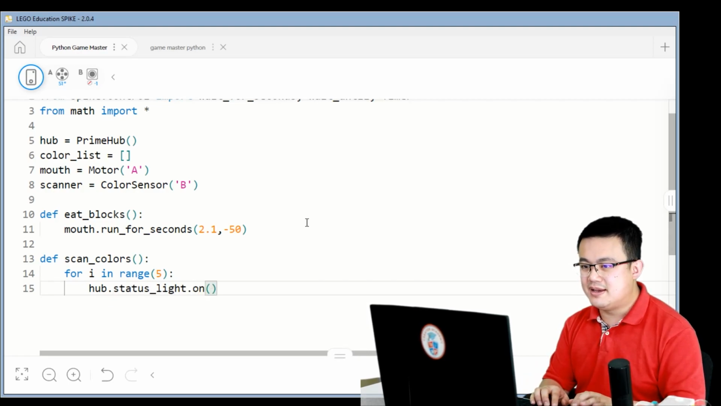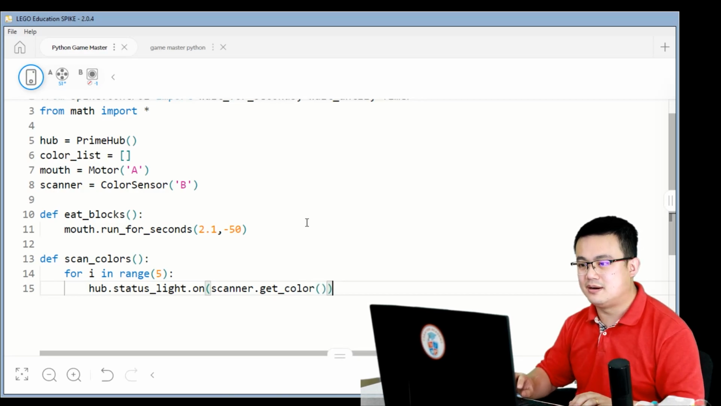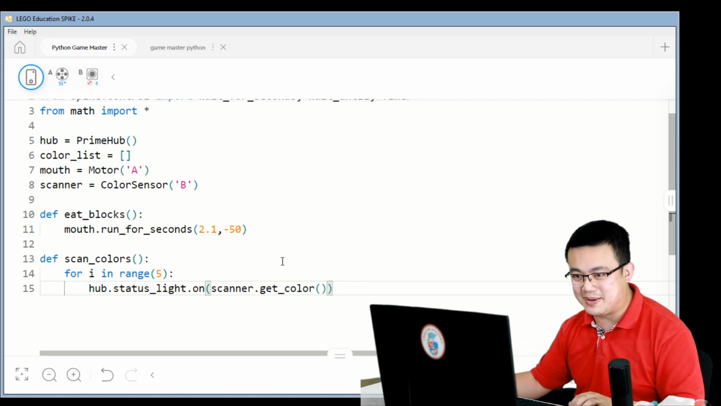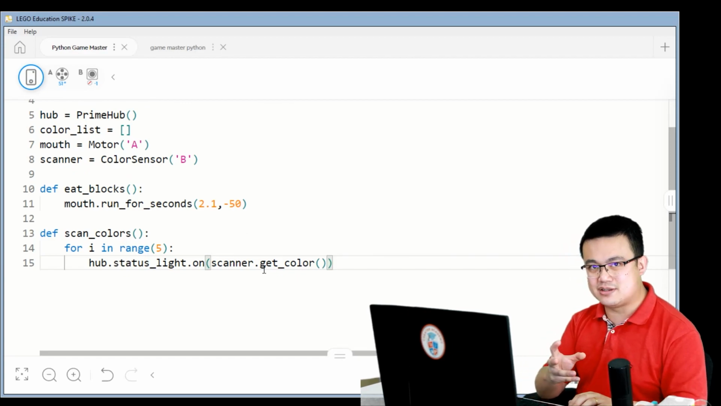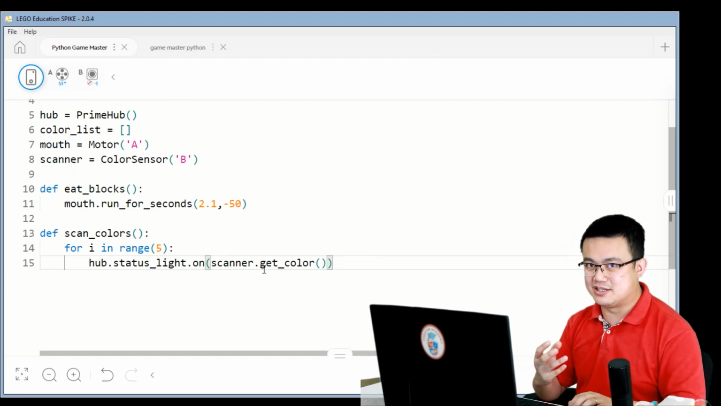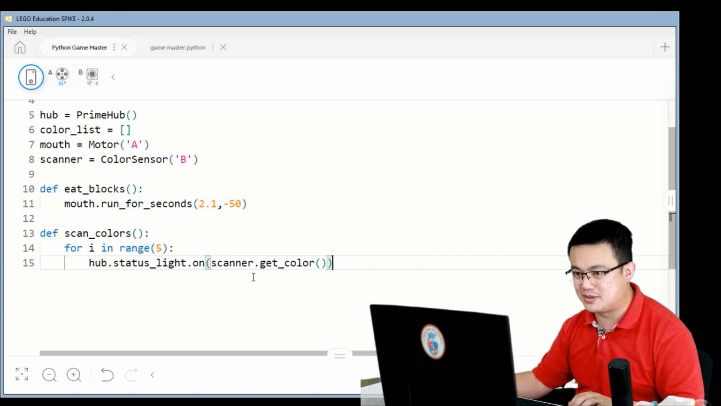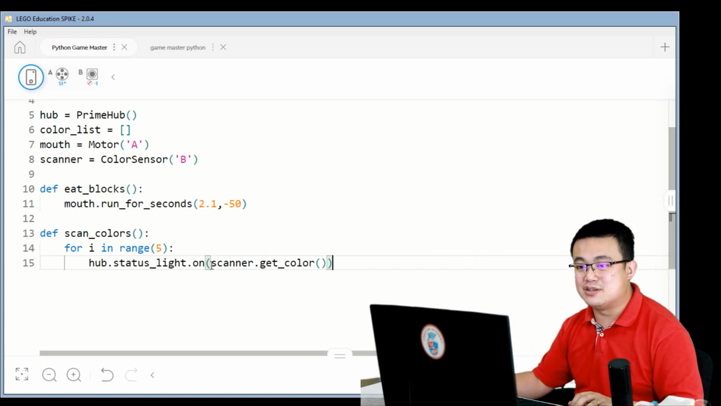Hub.statusLight.on. We're going to turn it on to a special color. The color is going to be scanner.get_color. If you've seen one of my old color sensor tutorials, you'll understand how this works. Basically, the status light is going to light up with a string, and that string is something like red, yellow, violet, blue, green, or whatever. And you can get that color by using the color sensor's get color method.